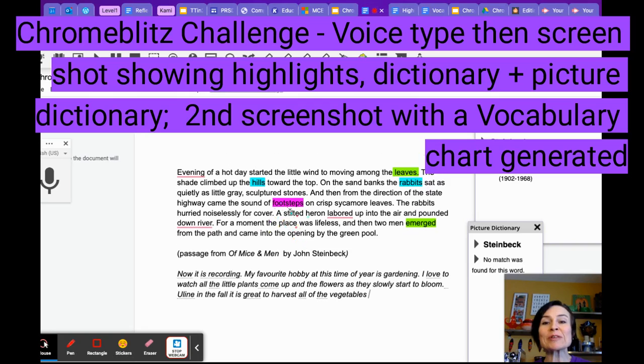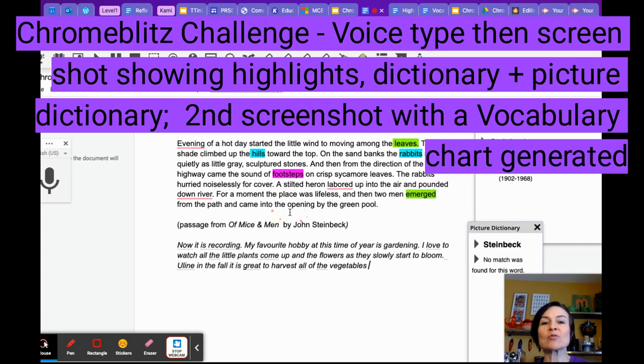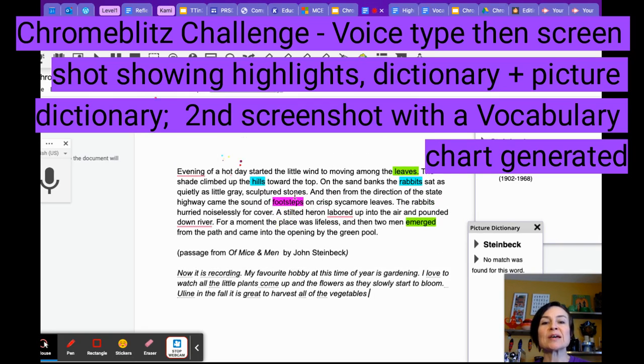For your Chrome Blitz entry, you are going to use the highlight tool and the vocabulary tool. So you will take a screenshot of your original document with some highlights and some dictionary items. And why don't you put the text in there to begin with by voice typing? That would be great, if I can see that you've activated that little voice type icon there.